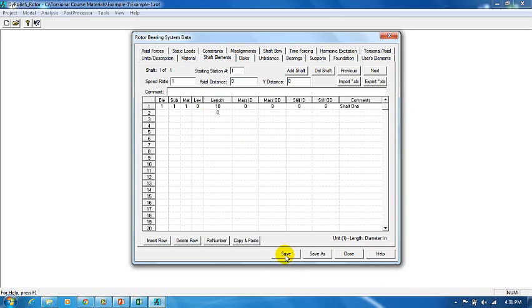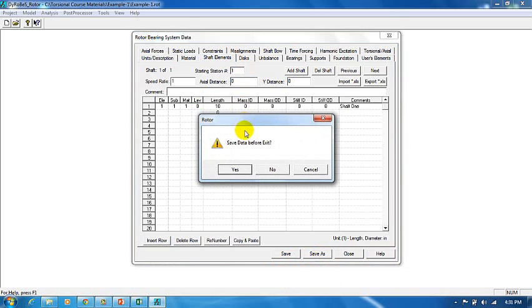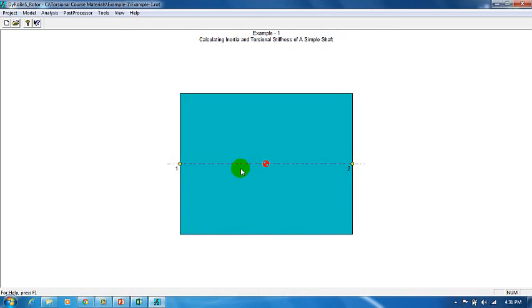Okay, so hit save, hit close, save data before exit, click yes, and there you go. This is our first shaft that's been modeled in Dyrobes. Notice up here up top we have example-1, calculating inertia and torsional stiffness of a simple shaft.